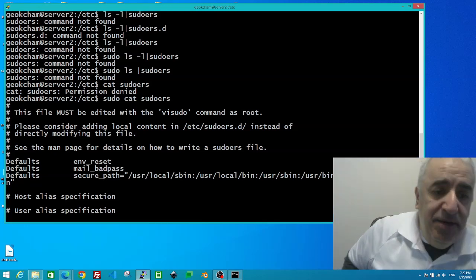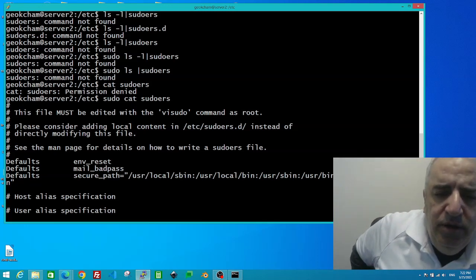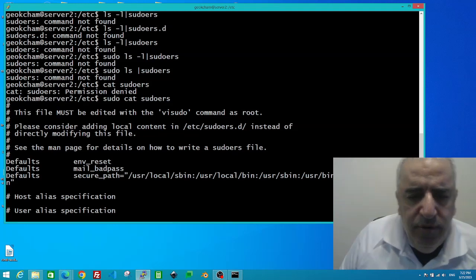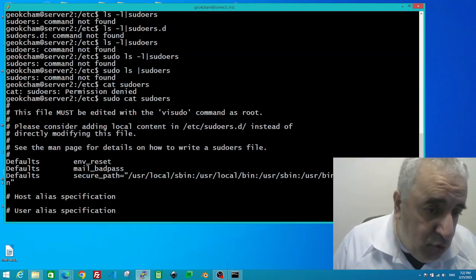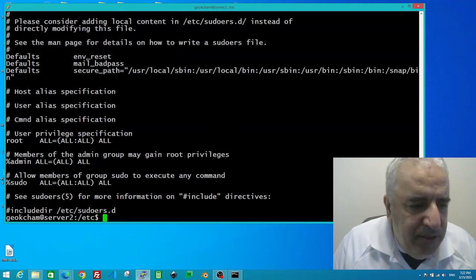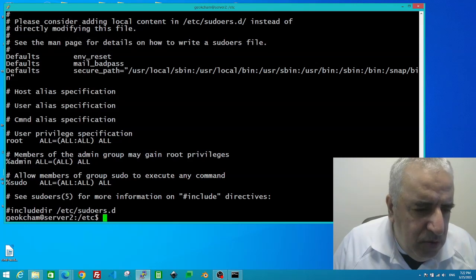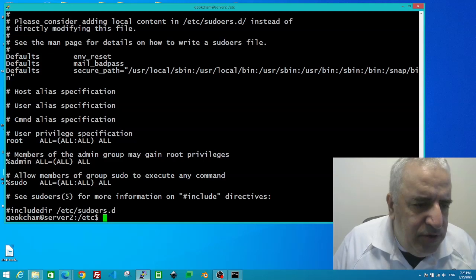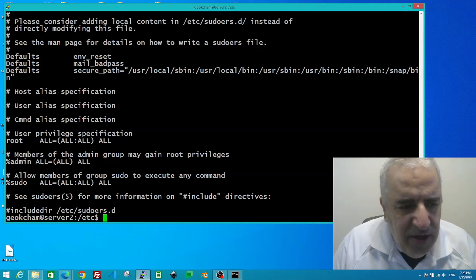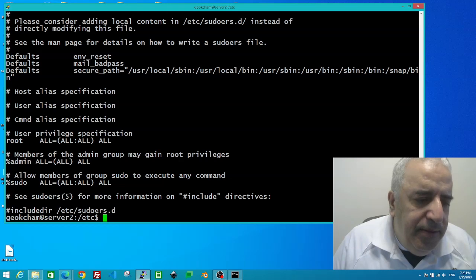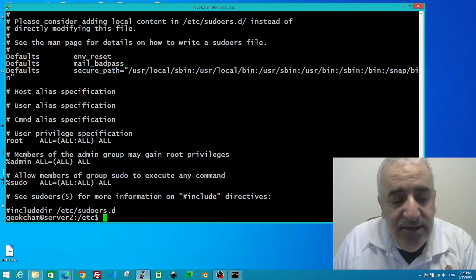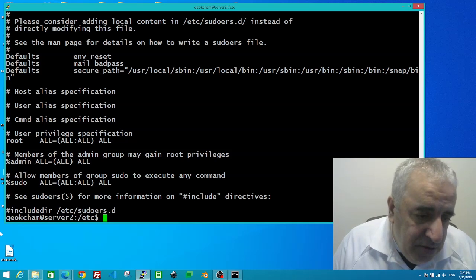It says here the file must be edited with the visudo command as root. Percentage sudo all root user privilege. Okay, if you see here, it says user privilege specification root. And so basically I am logged in because I installed the system. I'm logged in as a root, even though you see my username is GOKChamp, but I am in a root.